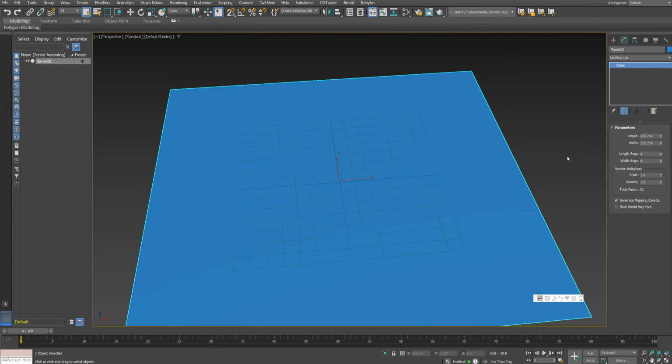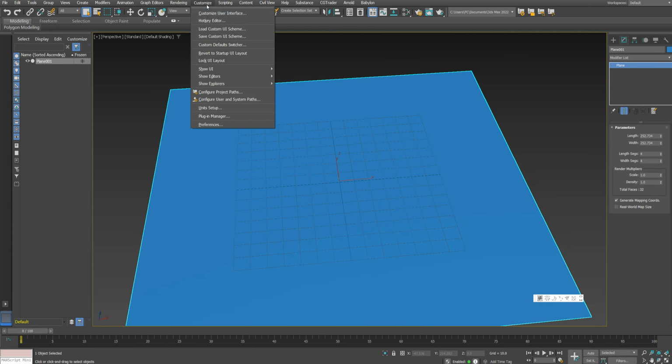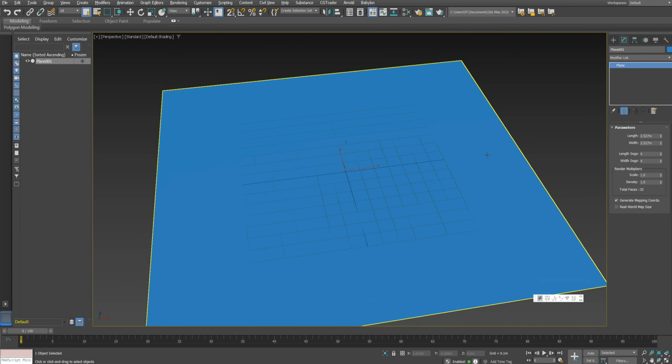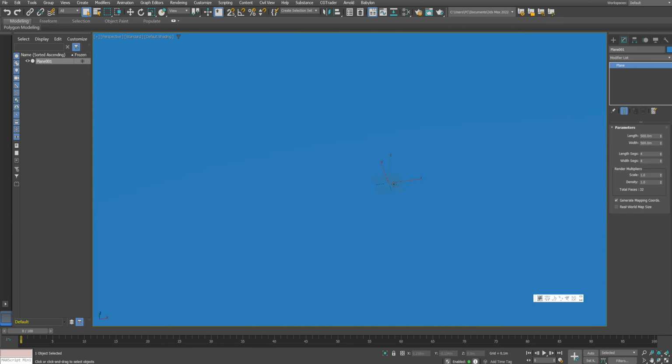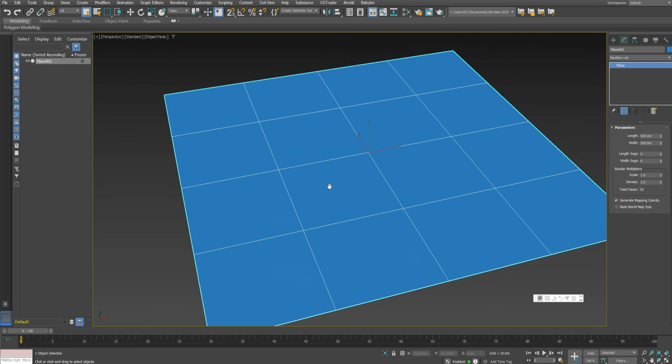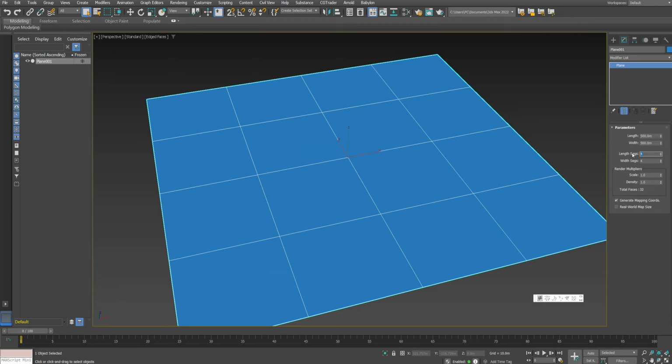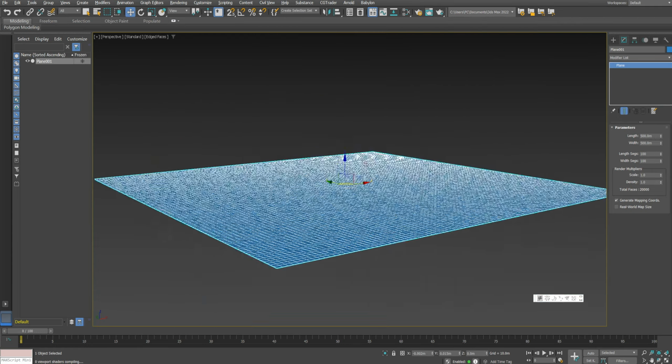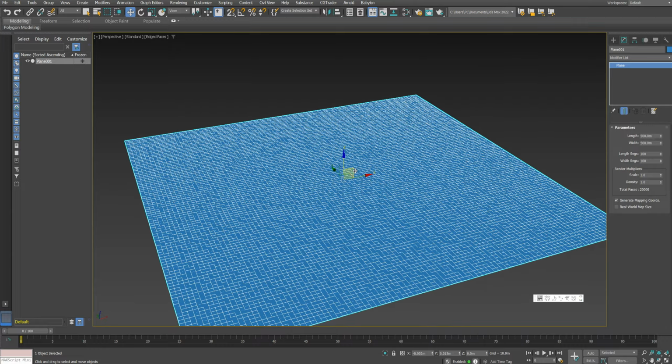First, set up the unit. This is centimeters. Terrain is 500 by 500. Press the F4 key. This is the number of segments. For the number of segments, we enter 100 by 100. That's when our terrain comes out. We are going to make some mountains.